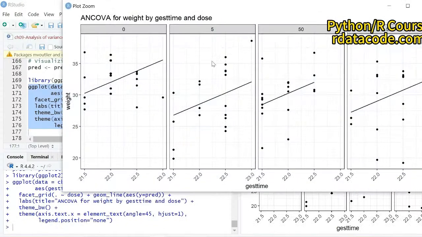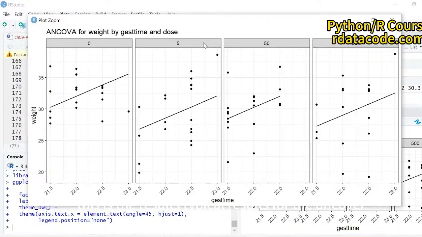So this is the result, a typical result for the ANCOVA. So horizontal is just time. This is a continuous variable, and weight is the dependent variable. Then for each grouping factor, there is an individual plot. So you can see each regression line has the same parallel slope, right? They're parallel. And this is actually the assumption for ANCOVA.